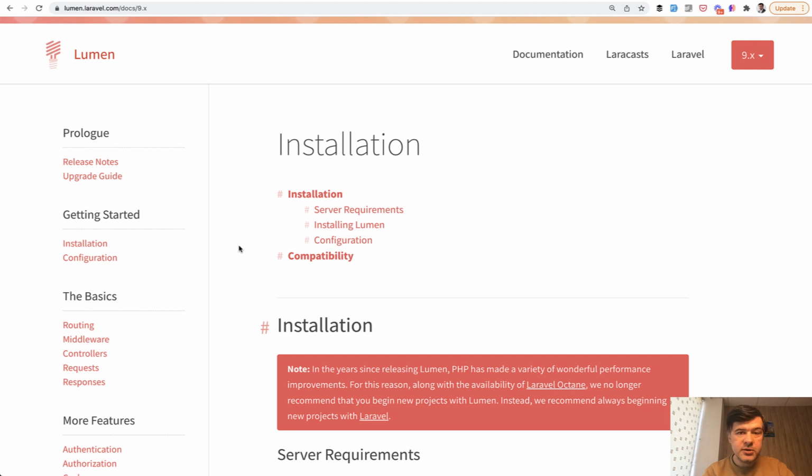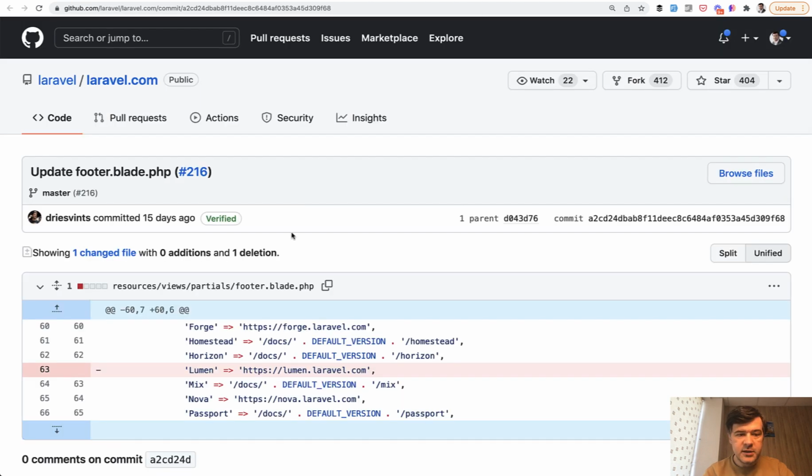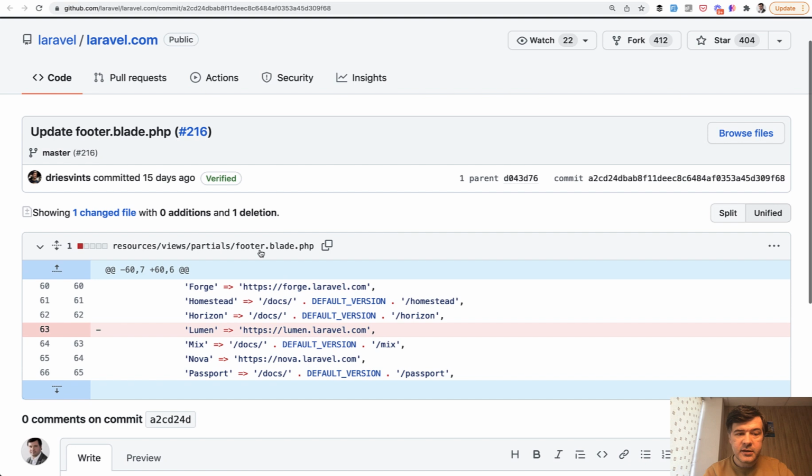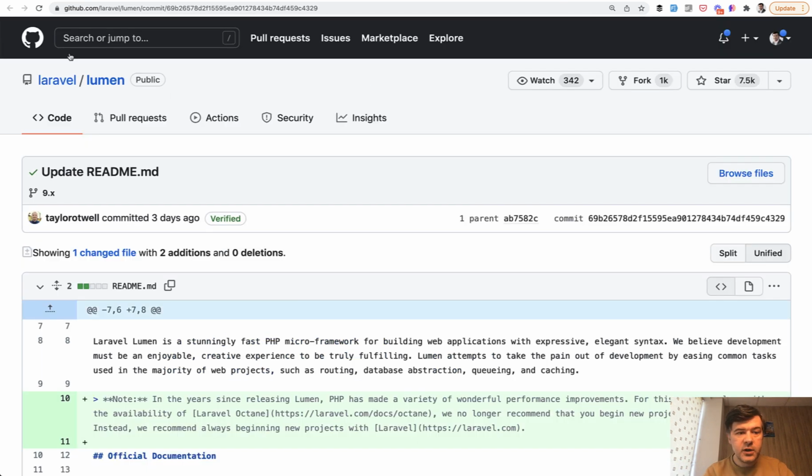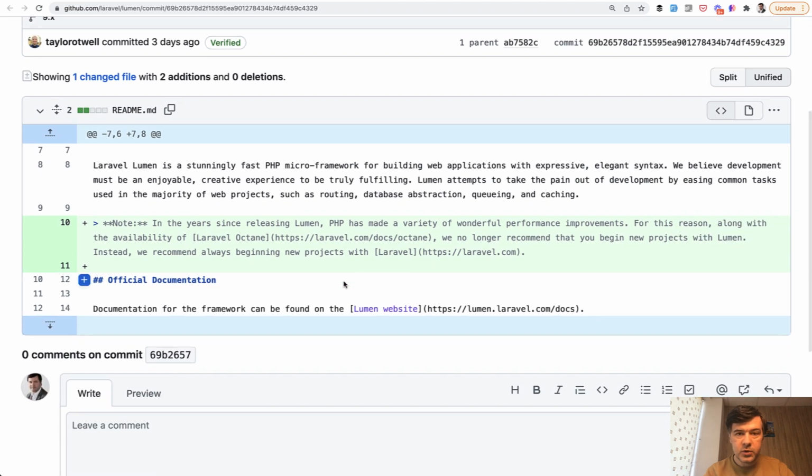While browsing the changes to the Laravel docs, I found this thing. On the laravel.com website 15 days ago, it was removed from the links of the ecosystem in the footer. And then someone else pointed me to the changes of the README in Lumen itself, which says, and I quote, by Taylor, "In the years since releasing Lumen, PHP has made wonderful performance improvements, so we no longer recommend that you begin new projects with Lumen. Instead, Taylor recommends Laravel Octane and always begin new projects with Laravel instead of Lumen."